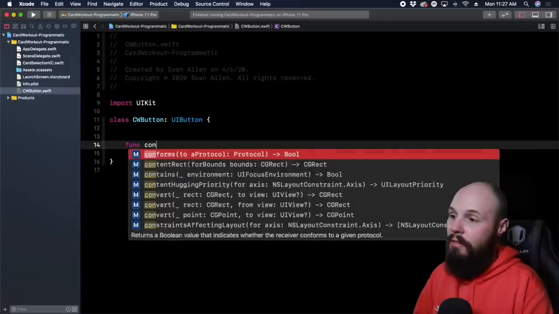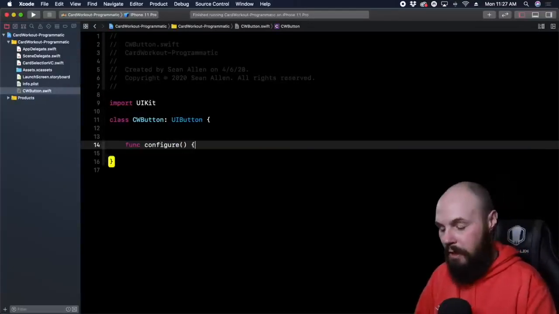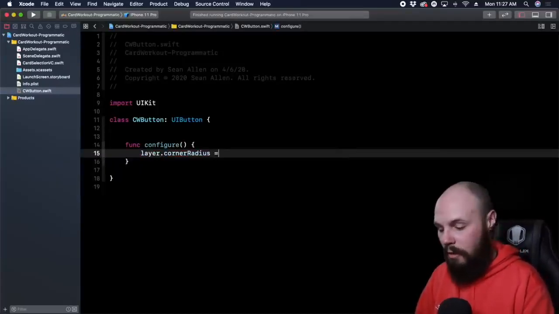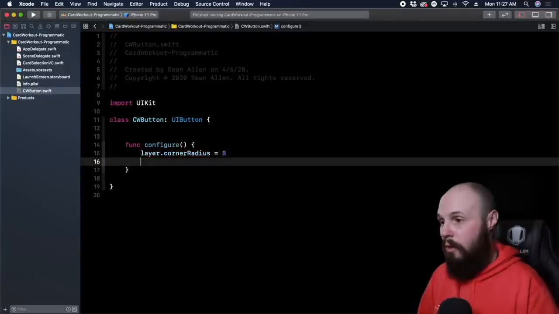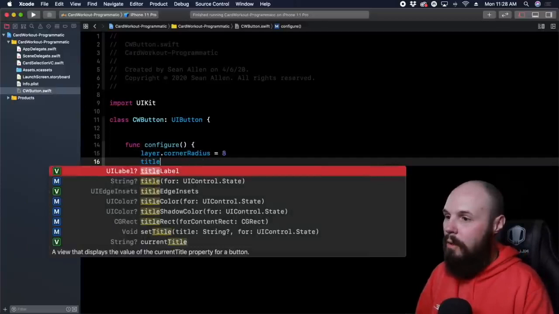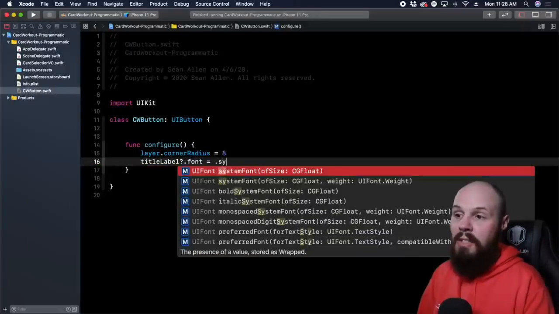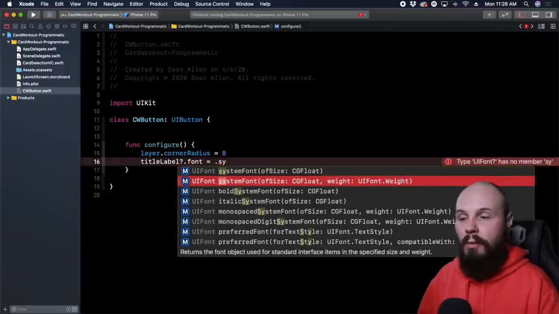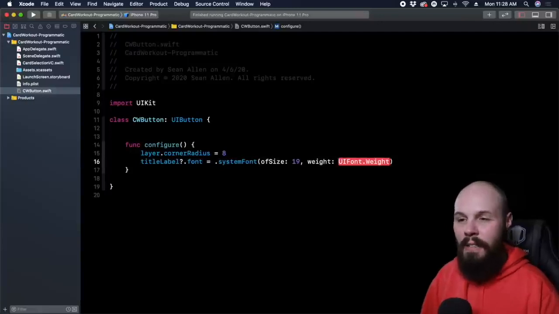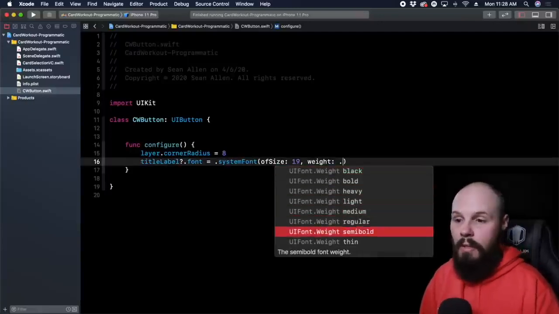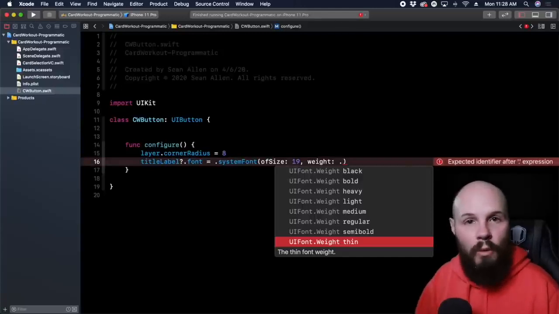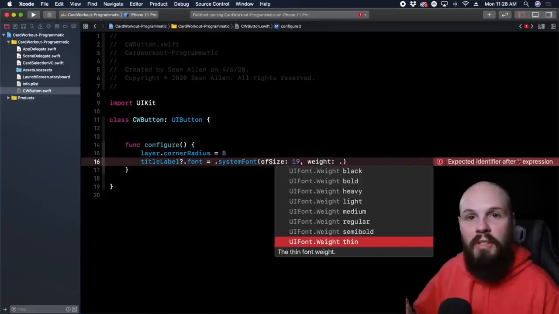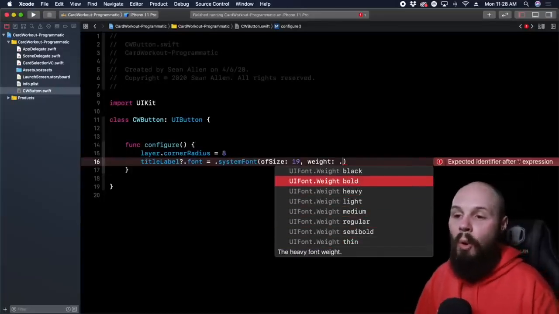So let's go func configure. This is where we're going to basically configure the button, right? So for example, we wanted to do layer.cornerRadius, remember, equals 8. And it's the same thing we did via Storyboard. And then now we want to set titleLabel.font, right, equals .systemFont. Remember, that's what we picked. And you can see we can do just ofSize, or we can do ofSize and weight. So if you remember, we did a font, I believe it was 19, and then the weight, if you hit dot, you can see all the font weights. Again, like I said before, we did all this stuff in Storyboard. We're doing the same thing. We're just doing it in code and not in Storyboard. So hopefully you can see the correlation between the two. So we did bold for the font weight.